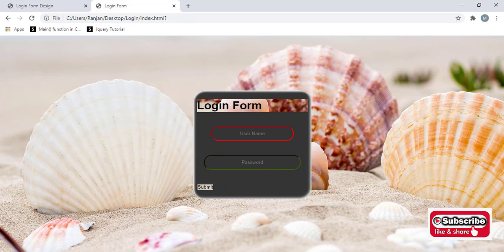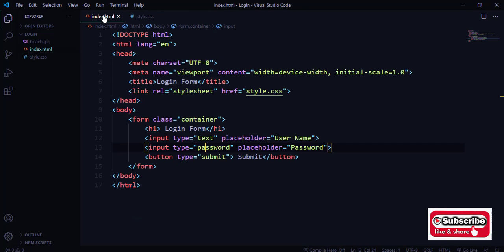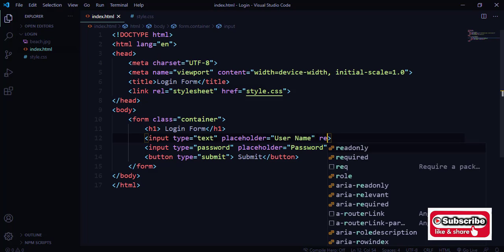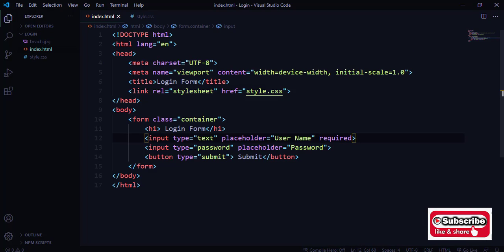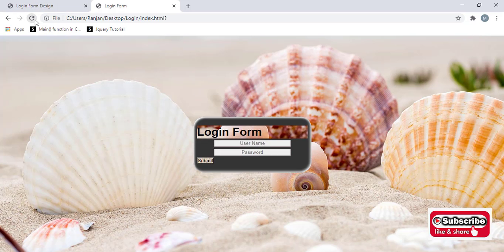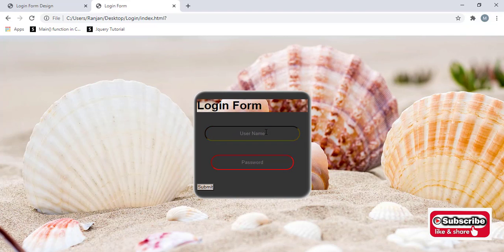So in order to bring that one, you can go to your HTML document. Here after the placeholder, you can use the property name as required. So what it does, in case you don't enter that field, it is going to give you that alert message to say that fields are a must, you must enter the details. Let me go and refresh. Let me come here. You can see that tooltip is saying please fill out this field.